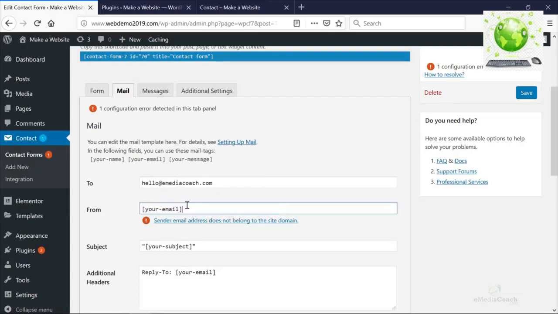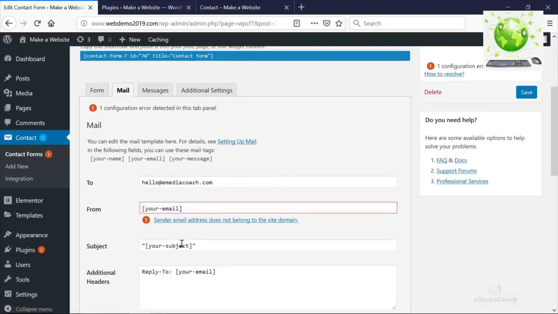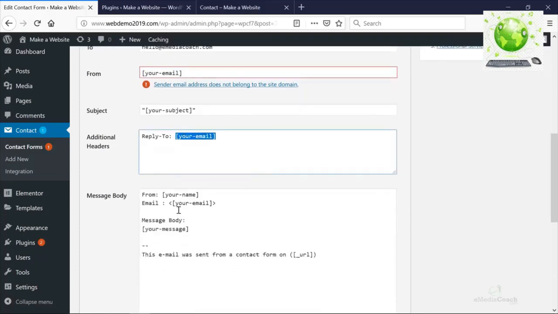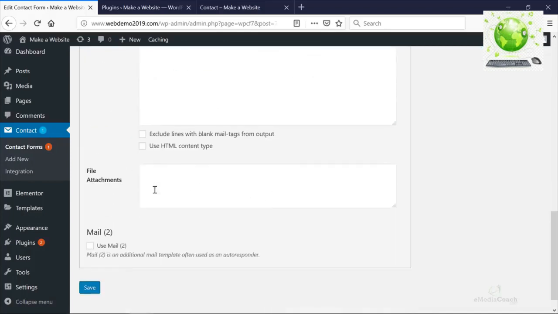So let's make it from your email, and subject will be the subject. The reply to will be the email address that your customer enters, and this is the message body. This is what you will receive in your email. Okay, so let's save that for the time being.